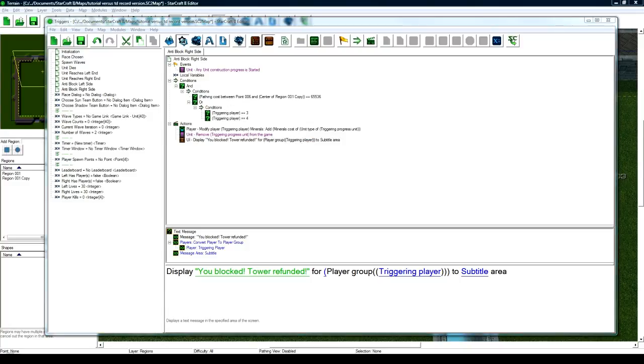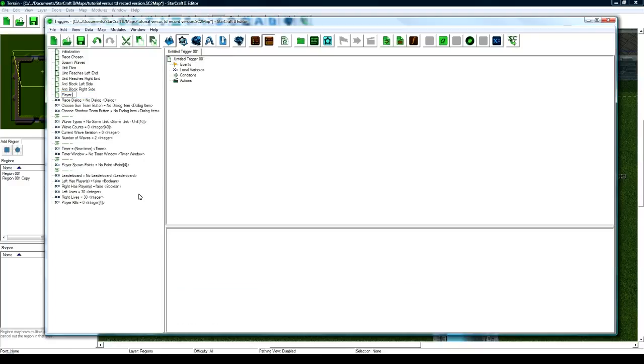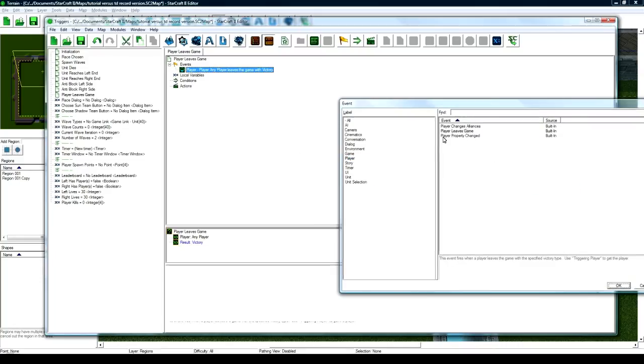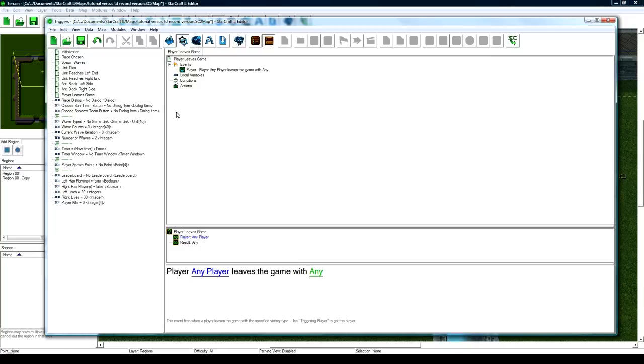And the last two actions are going to be the player leaves the game and player sells a tower. So on the left side here, let's add a new trigger. Let's call this player leaves game. And the event of this is going to be player leaves the game, with any. So you can't actually choose disconnect here, but if you put any, it'll actually react to when they disconnect. And Blizzard actually changed that for us after the beta, which was really nice of them.